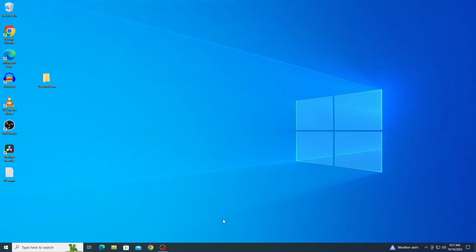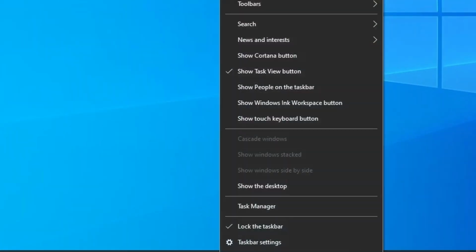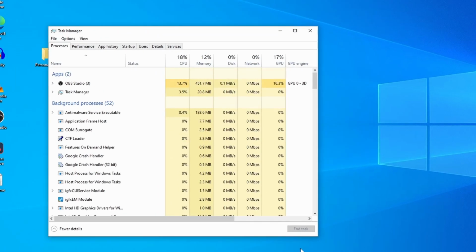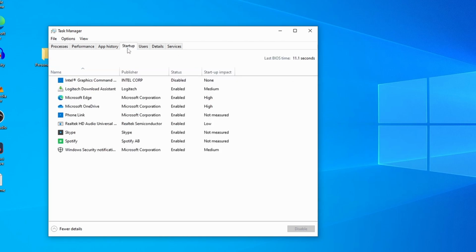Or you can also perform this task by right-clicking on an empty space on the taskbar. And from here, choose the Task Manager. By clicking on Task Manager, you will see the Process and Performance window. Select Startup, you will see all programs running on this computer.